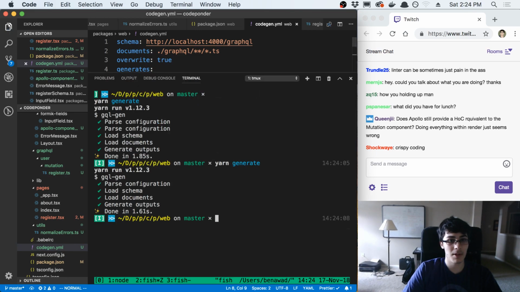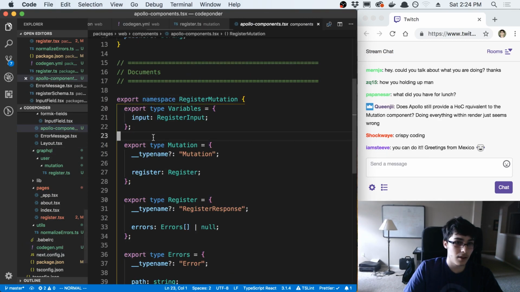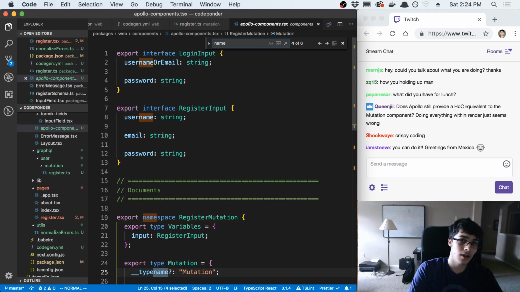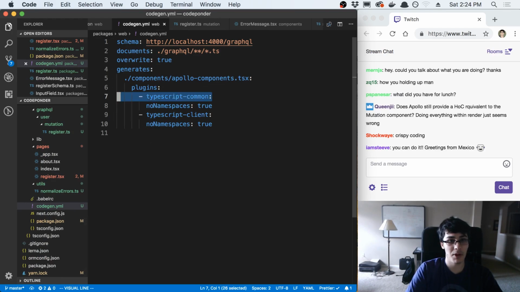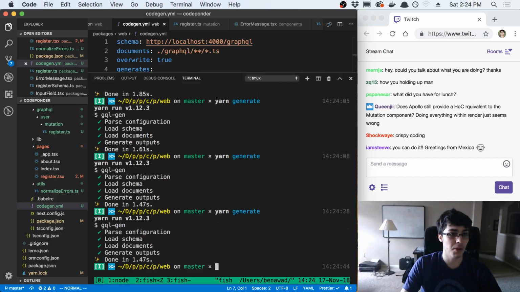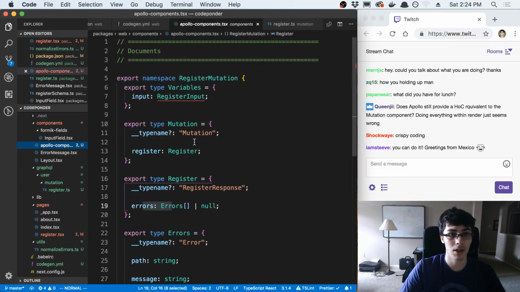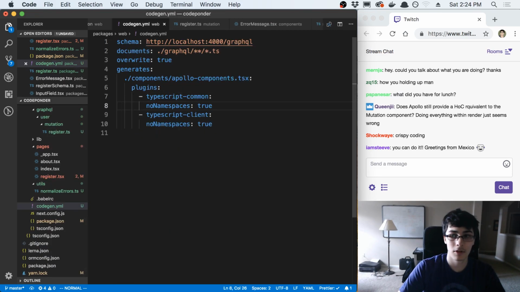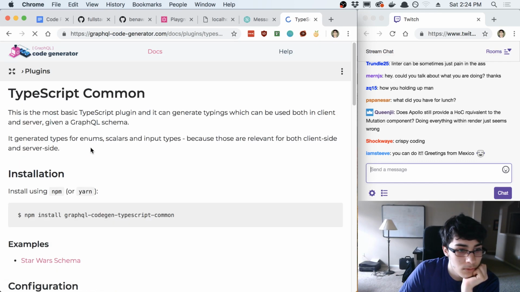Do I have to say no namespaces on common as well? Thanks, Steve. Haha, there's a ton of namespaces. No, just one. Maybe we don't need common. What happens if we get rid of common? I feel like we needed common though. Yeah, we need common. Let's see if they have a setting on common.